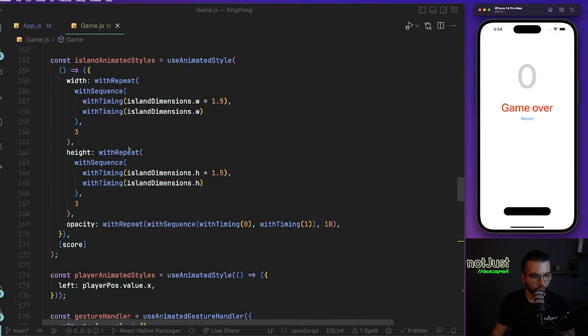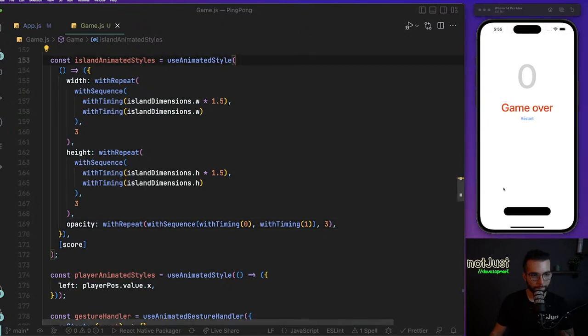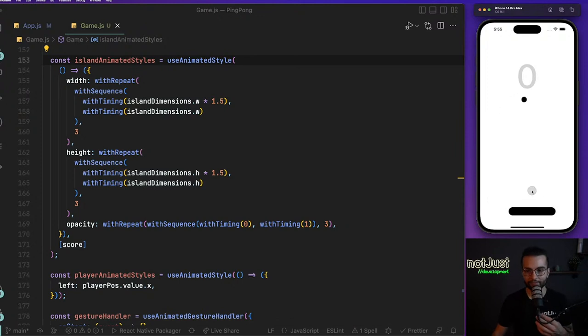The way we work with opacity, I think, is not correct. Opacity with repeat, with sequence. First thing, we go to 1.5. And then we go to 0, then... Oh, because we need repeat here 3. Now we're going to wait until it hits.